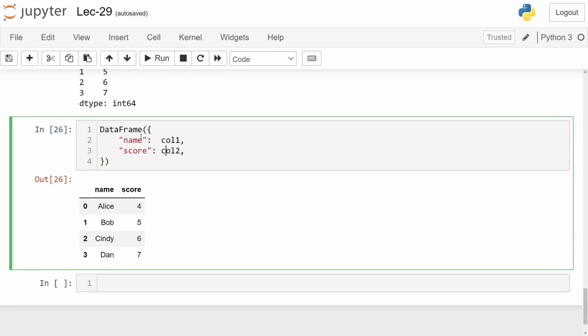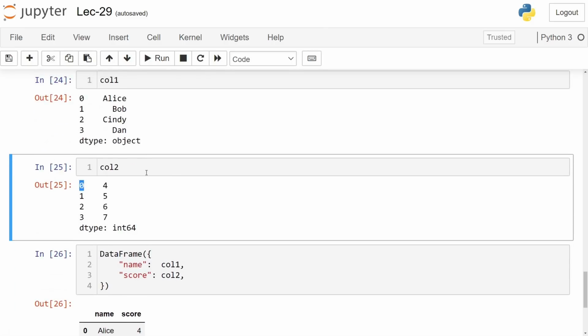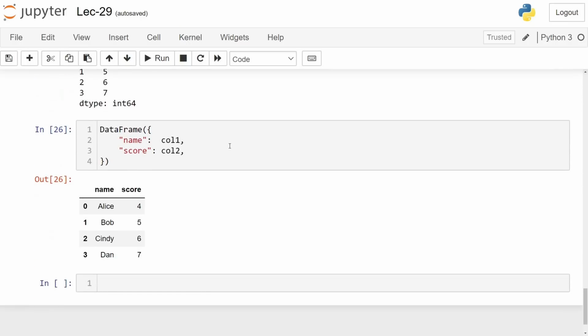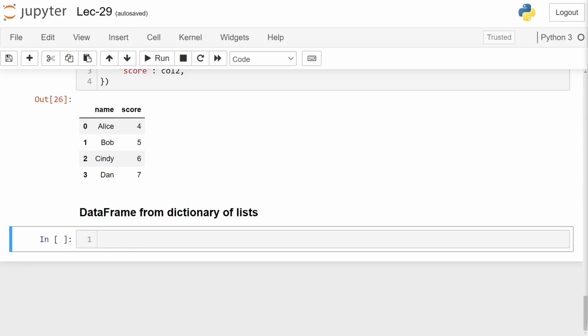Okay, when I'm making this using this technique, using a dictionary of lists, it doesn't actually know what to name the rows. So it's just going with the indexes created by creating the series from a list. So here's the idea. I created it from a list. And so that's where those integer indexes come from.